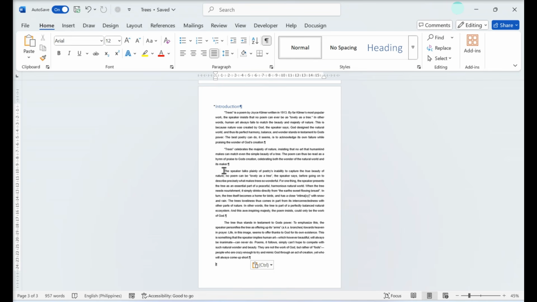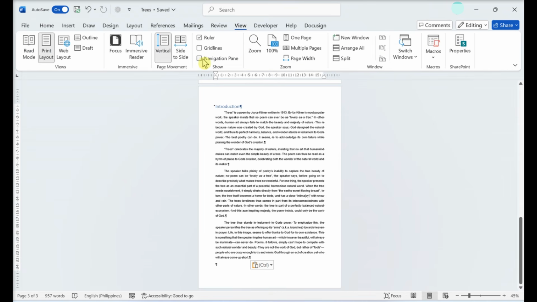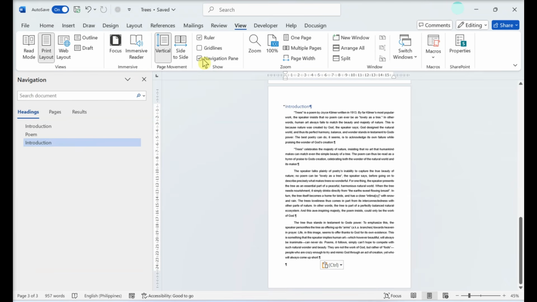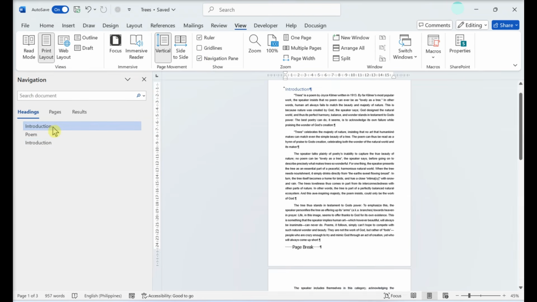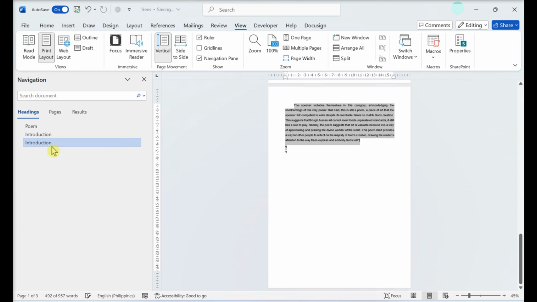How to move a page using the Navigation Pane in Word. Click the View tab and check Navigation Pane in the Show menu. In the Navigation Pane, click the heading that begins the page you want to move. Drag the header to the end of the list. This will display a bold, guiding line. Drop the header into position.